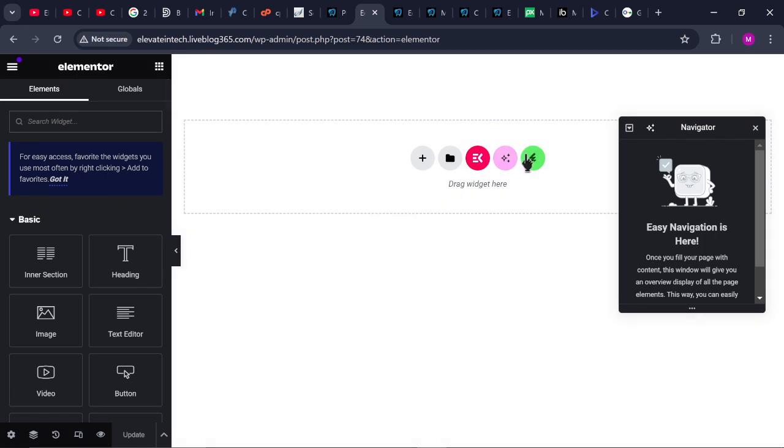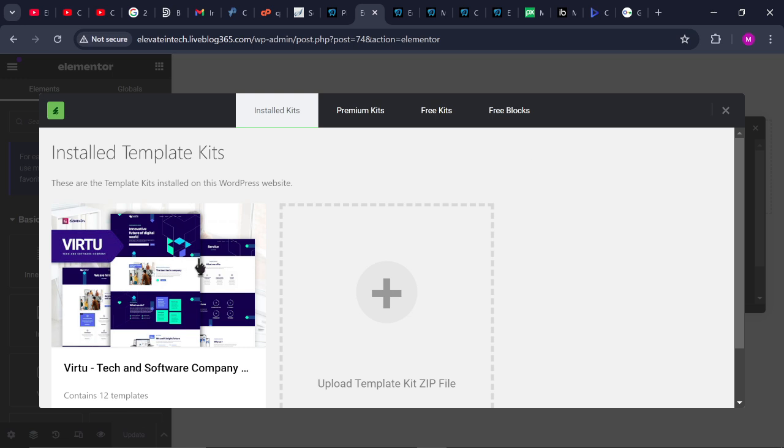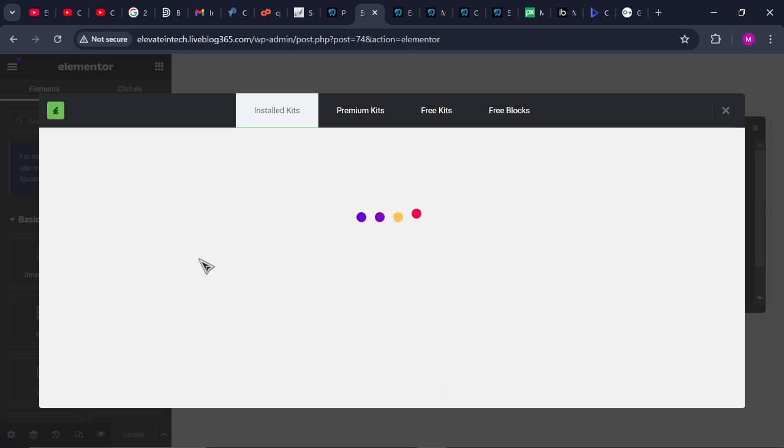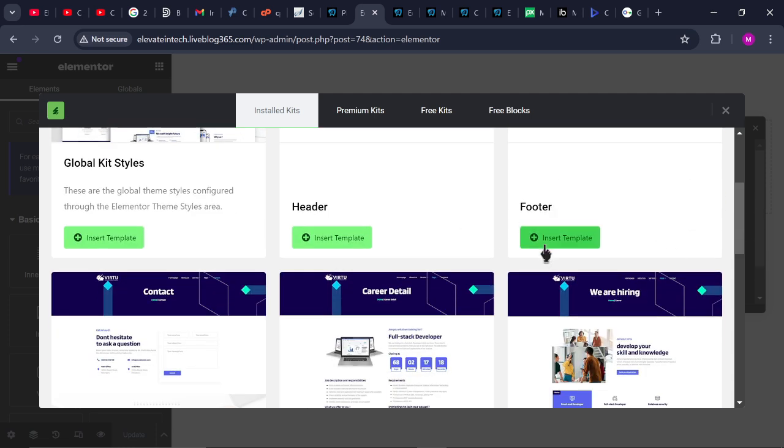Edit with Elementor. Click on the Elementor element. Then we're going to go back to here. Then we're going to find your footer. Okay, this is your footer. Insert template.